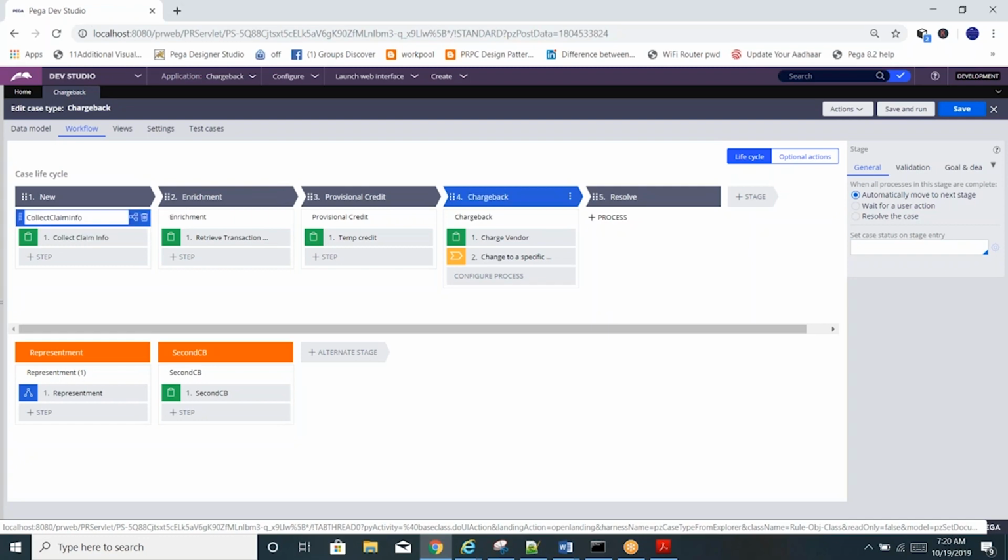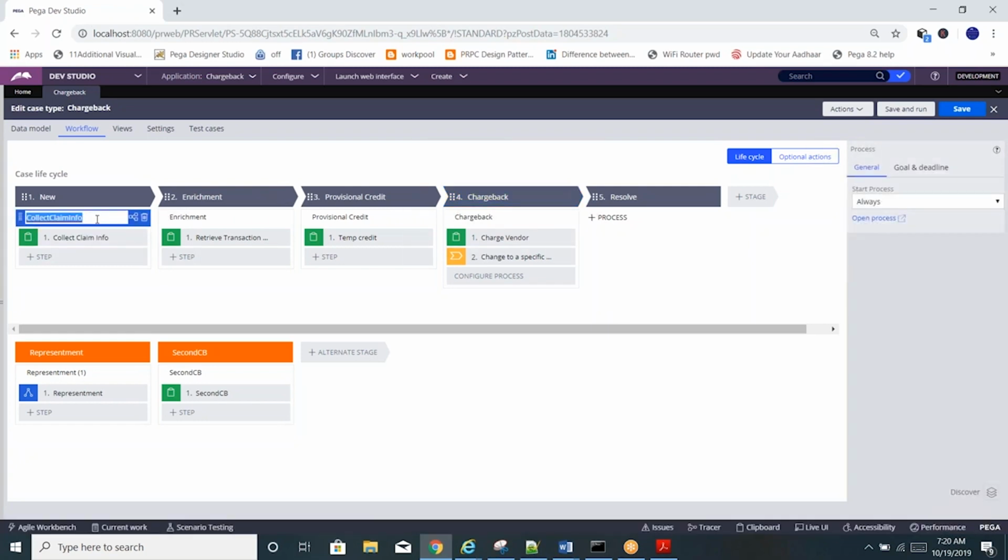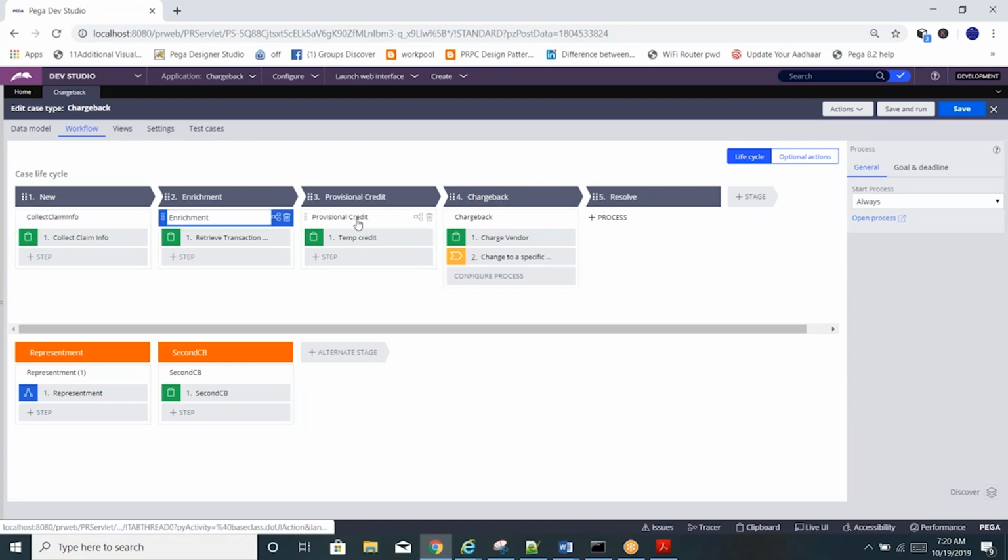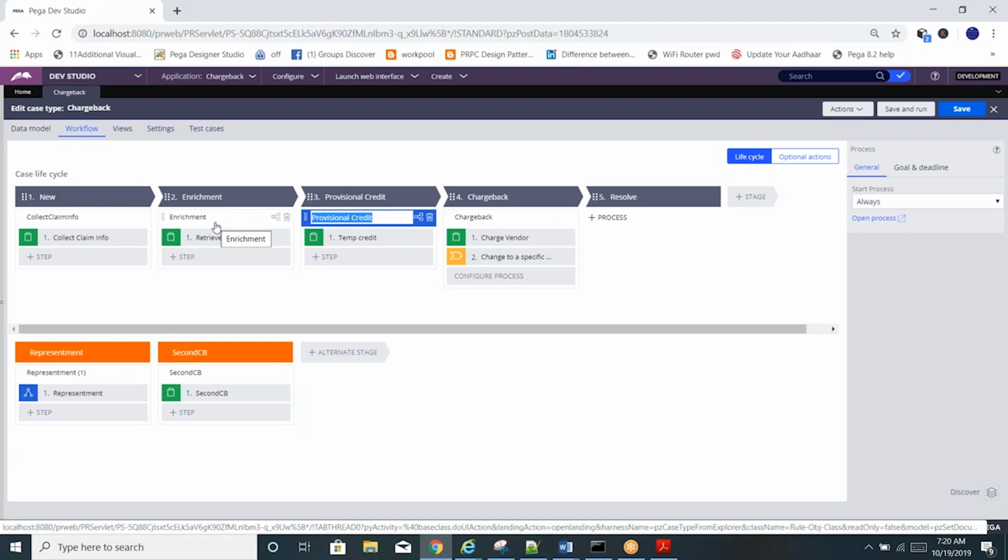You will add flows. So collect claim info is the flow which comes here. Enrichment is the flow here. Provisional credit is a flow here. You can give a different name. Sometimes I give a different name, sometimes the stage name and my flow names are the same. It's your choice. So you can give flow names like this.